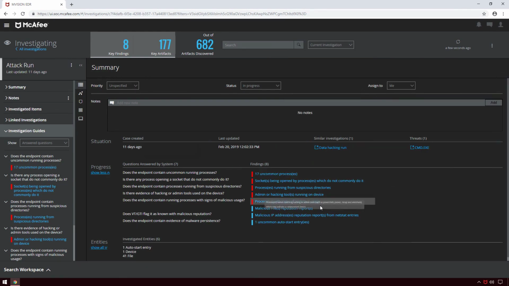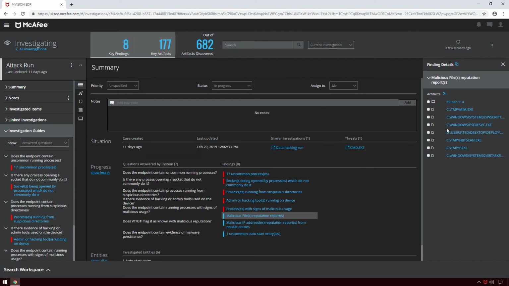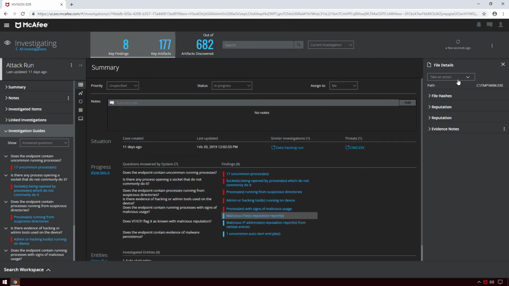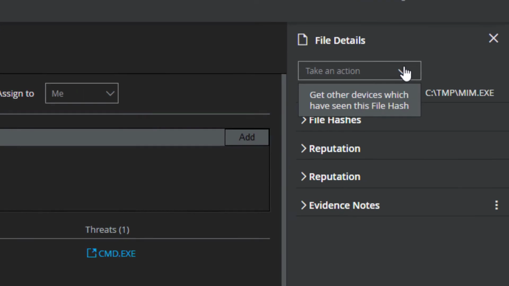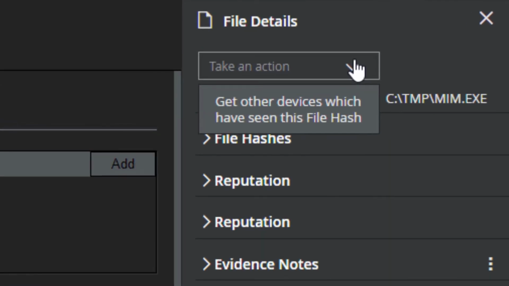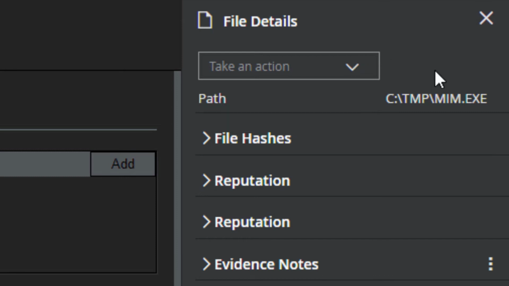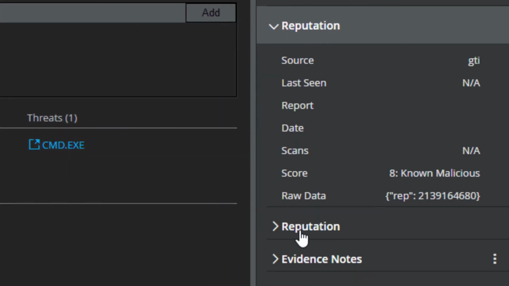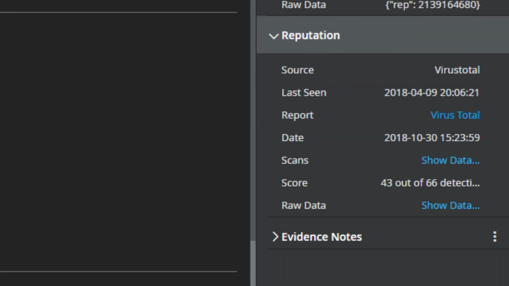Looking at the files with malicious file reputations, I can select the file for additional details. With the drop-down, I can see if this file is on any other systems within the environment, which can tell me if this file has spread or if there are multiple systems that are impacted by this threat. I can also see its reputation in McAfee Global Threat Intelligence as well as in VirusTotal.